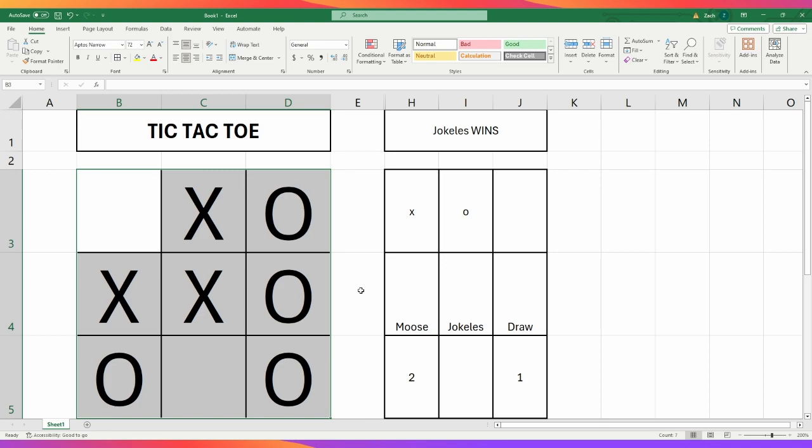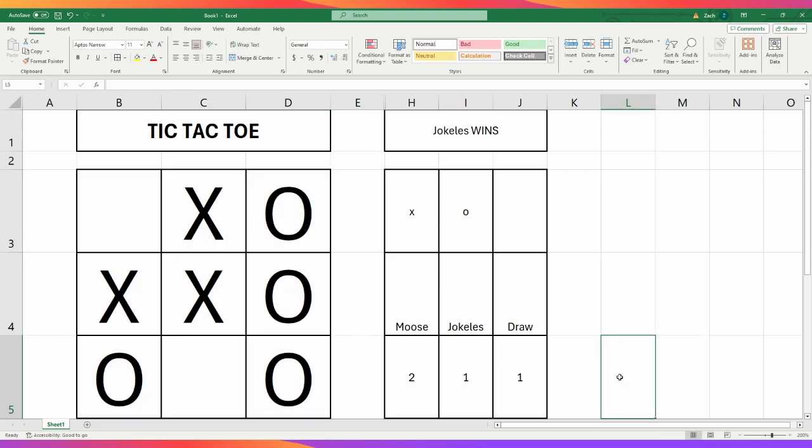All right. I want to put a one on there. Yeah. Okay. Well, what about conditional formatting? You want to see some conditional formatting, Moose? Let's try some stuff.